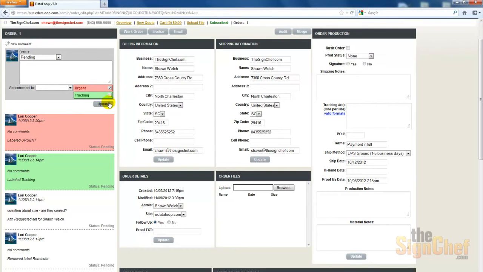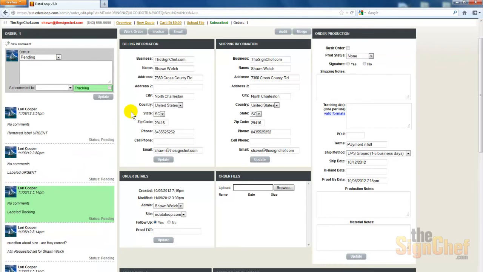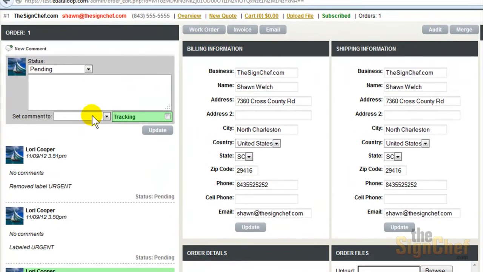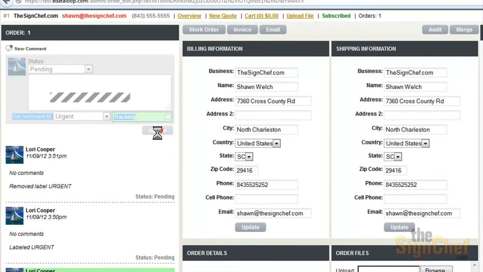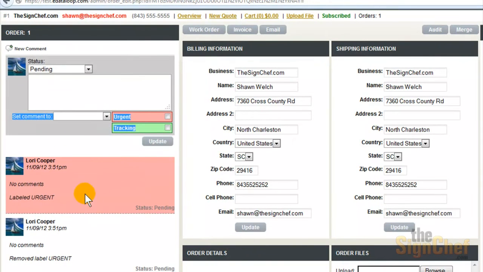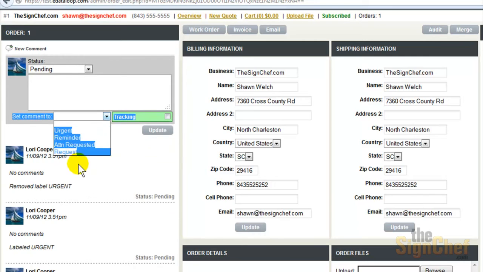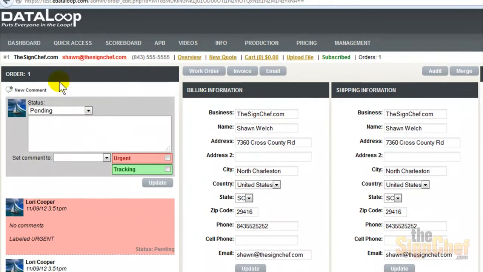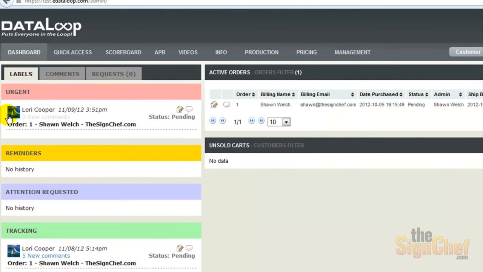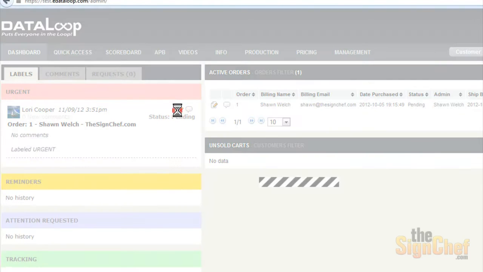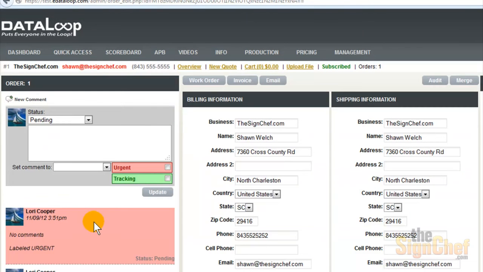To click something into urgent, you would come to the order or the quote or the account overview. Set comment to. Click this urgent button, and it's going to turn this field this pinkish color and add this here, which allows me to remove it. Now, once something is in urgent, it'll populate in this list. And so anybody in the company can click on this pen and paper and see that it's an urgent.